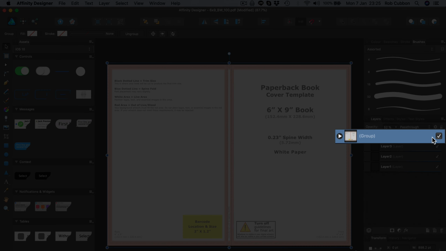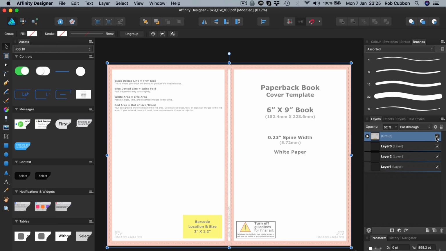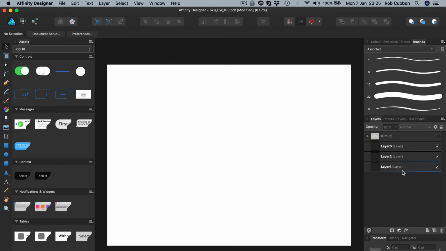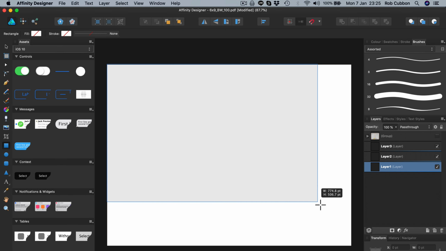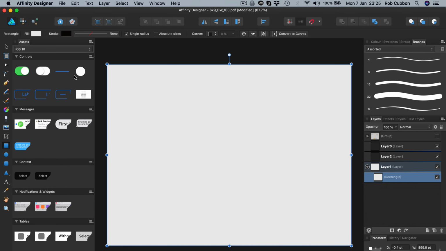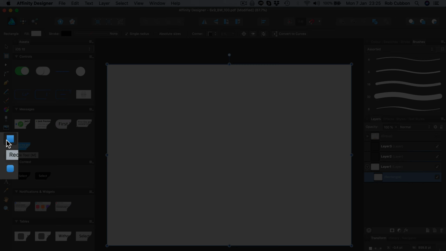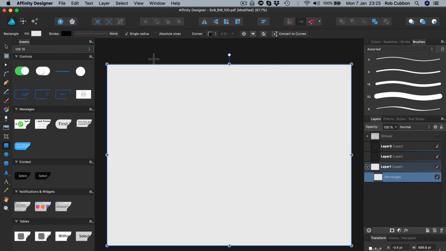So I'll uncheck that layer at the top there, the template layer, the guide layer. And now I'll click on one of the lower layers and draw a box. We want a black background. So you see what I did there? I just went to that icon that looked like a box, and sure enough, I drew a box.